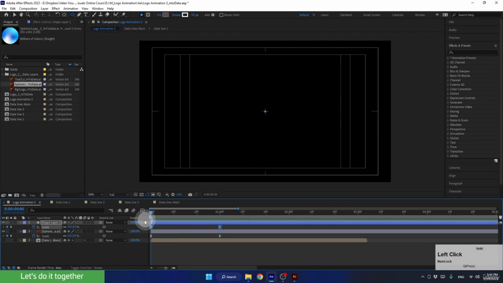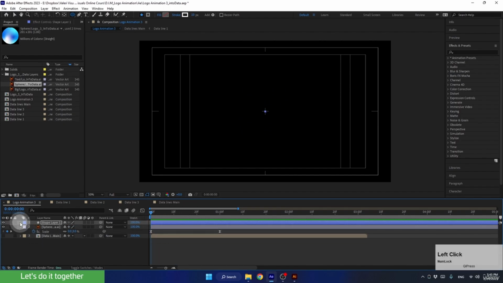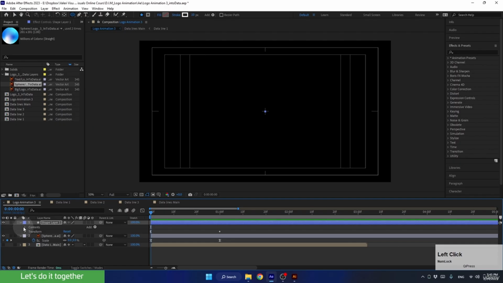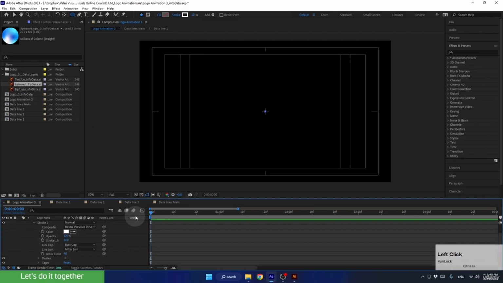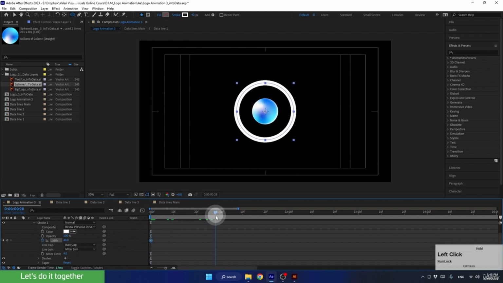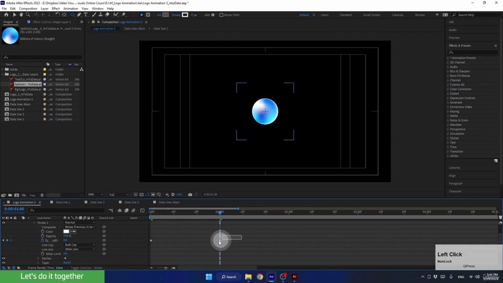So, let's open and close the layer to see all the parameters. We can close Transform, and now open Contents, Ellipse, Stroke. And now, let's change the width to 40, and create the first keyframe at this point in time. Now move to the second one, and change the width to 0. Once done, convert these keyframes to Easy Ease and see how it looks.